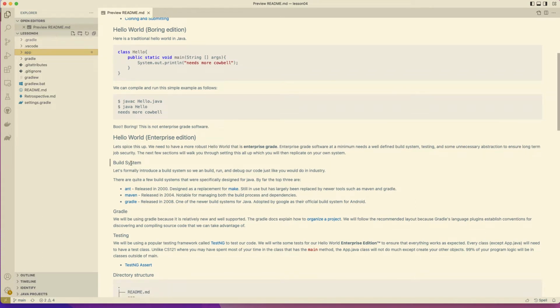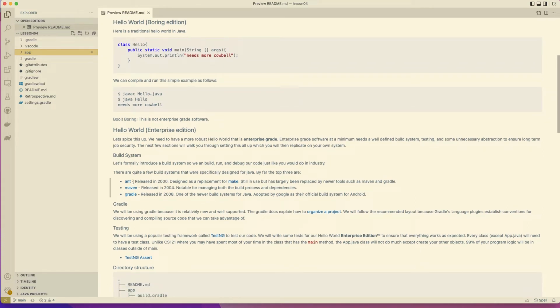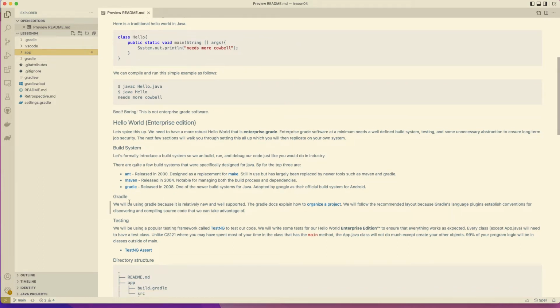For the build system, I kind of lay out some of the biggies in Java development. We have Ant, Maven, and Gradle. We're going to select Gradle simply because it's the newest. It's the one that was officially adopted by Google for the Android build system, so it's a double dip. Not only do you learn it for here, but if you do mobile development, you will also know what they're doing. And generally speaking, it's a pretty good system. I've had pretty good luck with it overall.